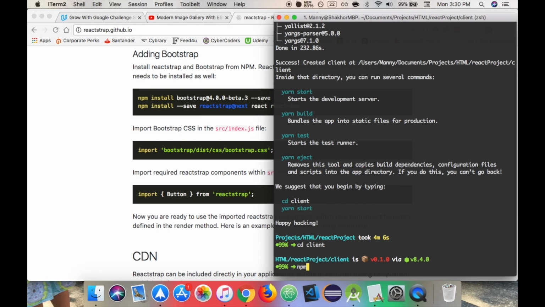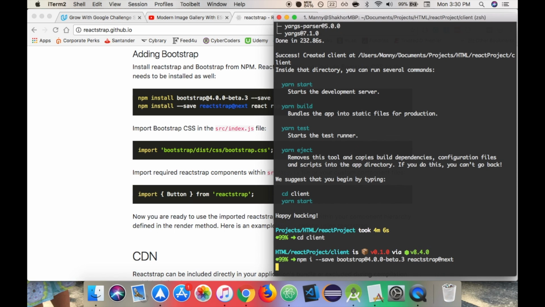So we're going to do npm i --save, then space, bootstrap@4.0.0-beta.3, and then space, and reactstrap@next, and hit enter. This might take a little while as well. If my computer will hurry up.